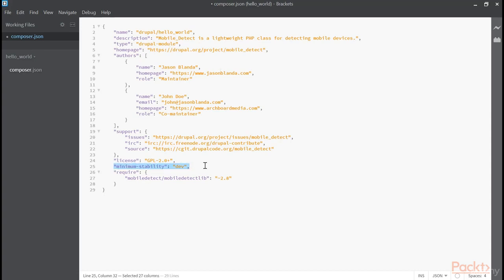We have the minimum stability here, which is dev, and then we have some required options here for libraries. So we can see that our composer file can be either very simple or it can be a little bit more complex, but either way its whole purpose is to inform other developers about what this module is used for so that they can then use the composer environment to maintain their packages. Again, this isn't going to provide any information to Drupal, and it's not going to help us in the development of our module at all. It's just used for other developers.